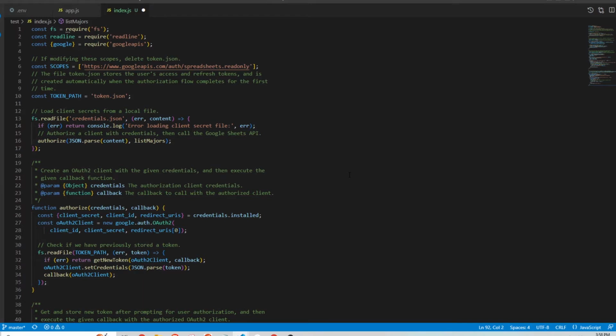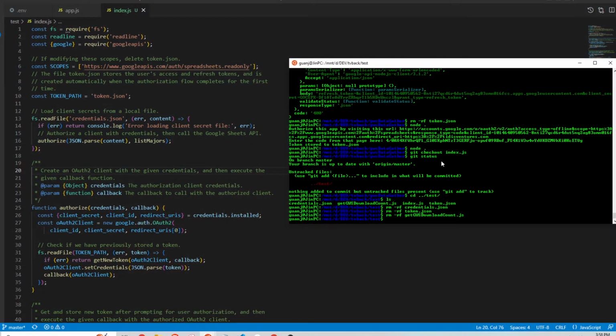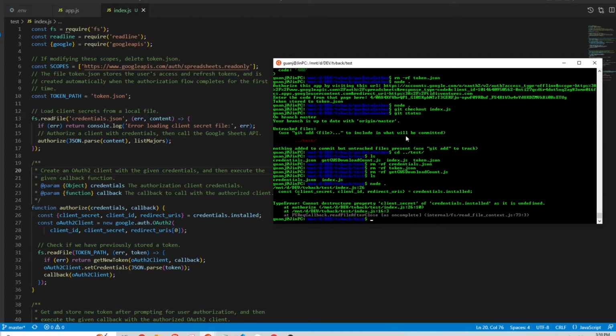All right. Now that I have the authorization JSON file in this directory of where this file lives, and I have copied and pasted the code from Google, I'm going to try and run it to see what happens. All right, so right off the bat, I'm getting an error where it says it cannot destructure property client_secret of client of credentials.installed. So I think the boilerplate code does have some issues in it.